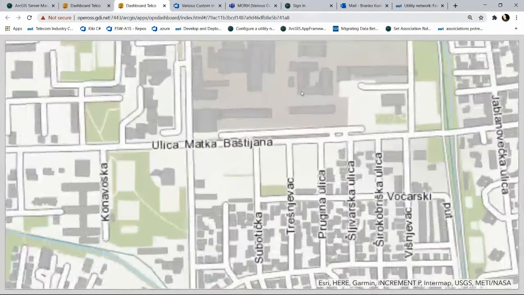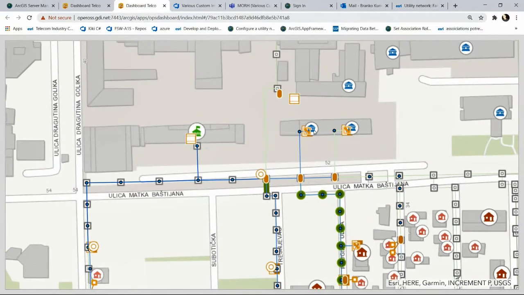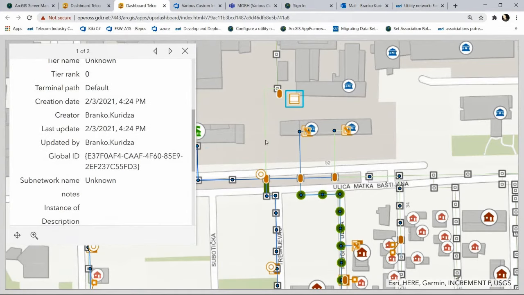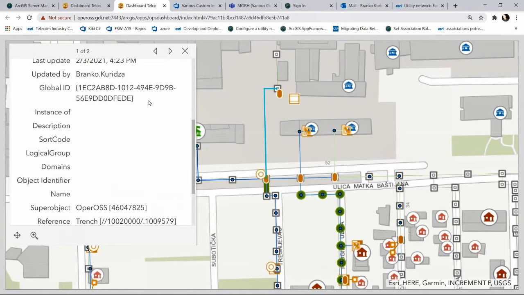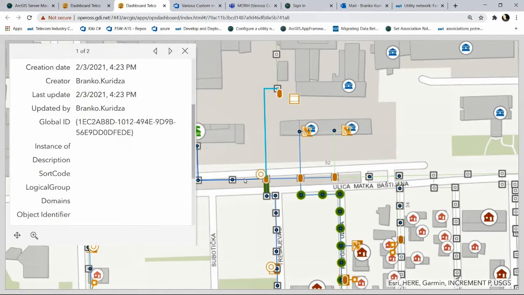We can also further examine these elements in this web map, and I can select, let's say, this ODF that we just created, see more details about it. Okay, and also maybe this trench. All right, so that's going to be all from me.